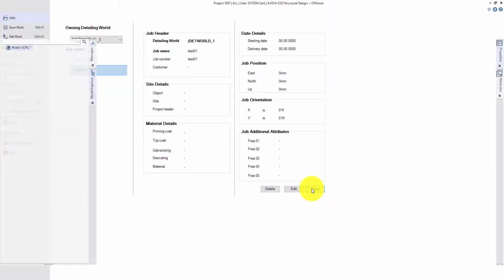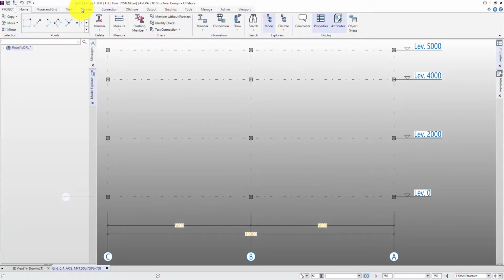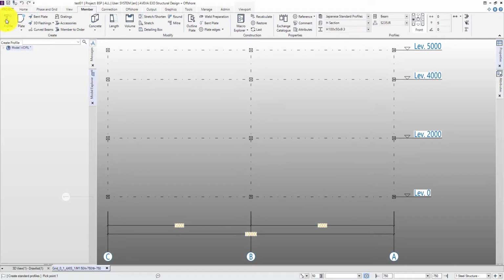We'll just open up the previous project. But this time, we can select a standard, profile type and profile size. Everything seems to be working just fine now.